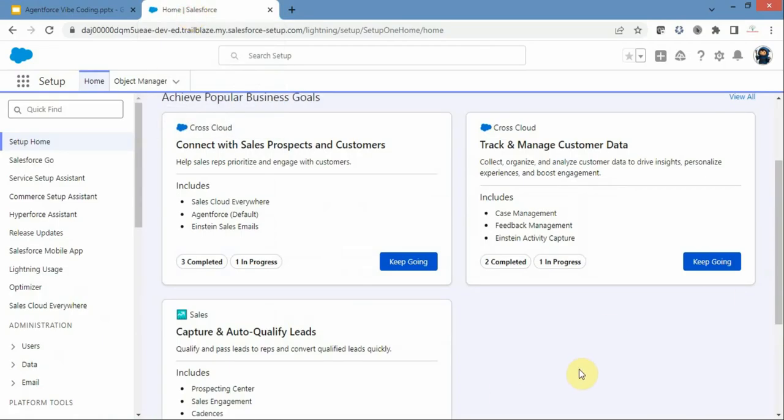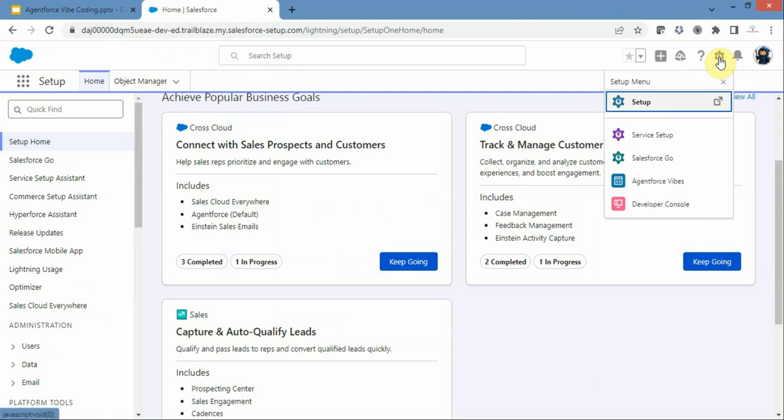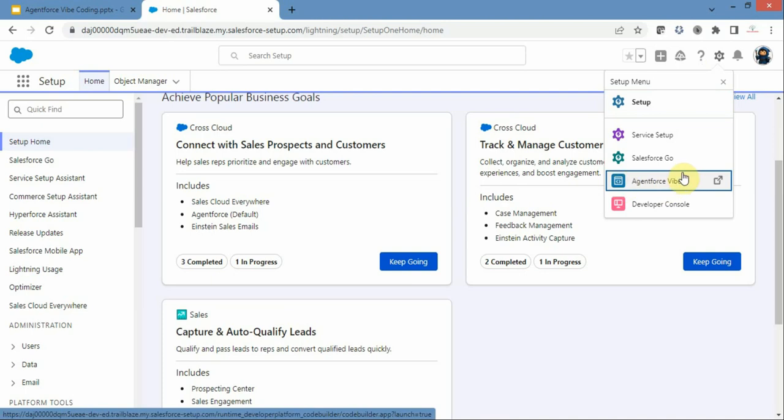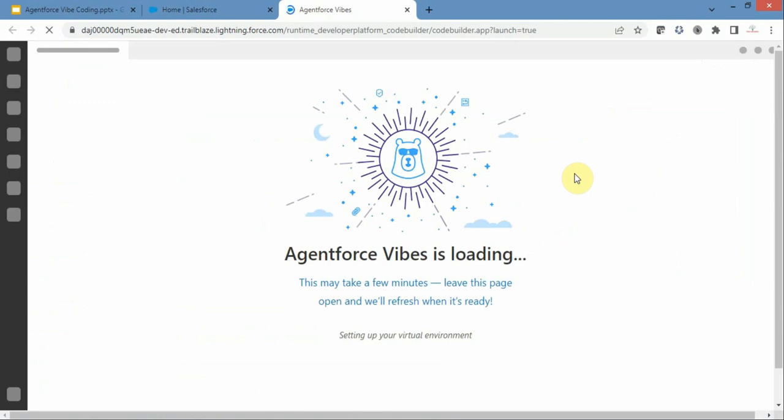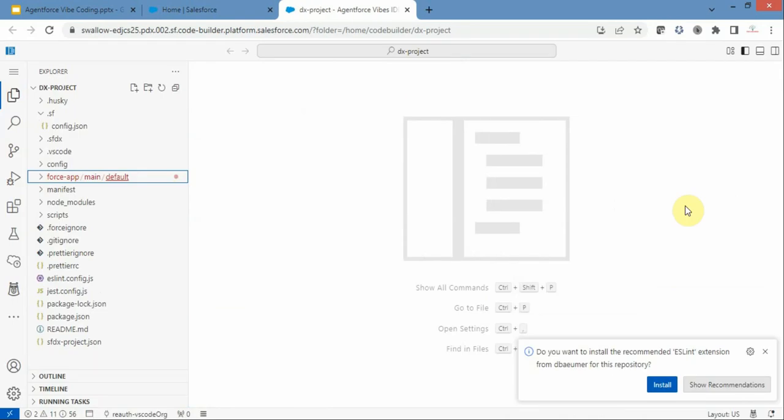Here, I have already logged into my Salesforce account, and from this wrench icon, you can see there is one option coming in the setup, that is Agentforce Vibe. You need to click on Agentforce Vibe, and it will take a little time to load. You can see this is the way it is coming. It is loading, and you need to wait for some time till it is finished. Okay, so it got loaded for me.